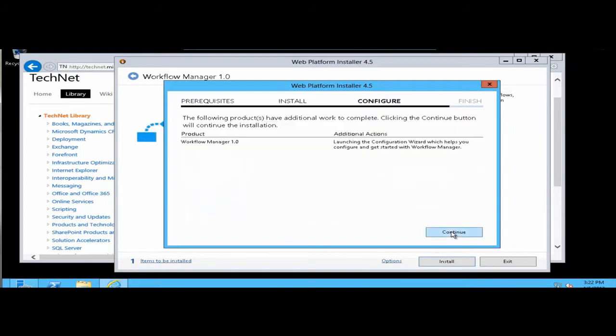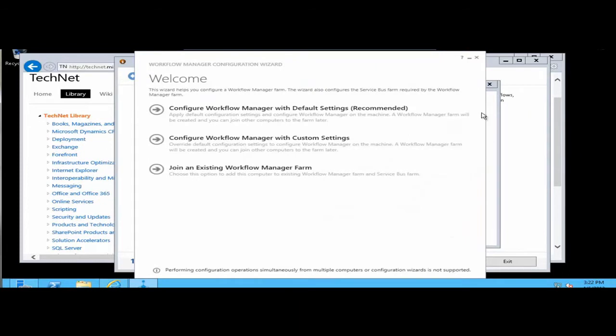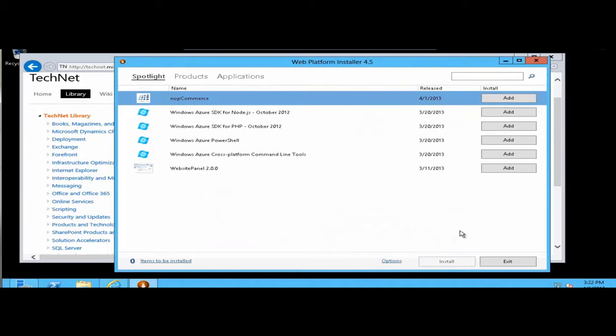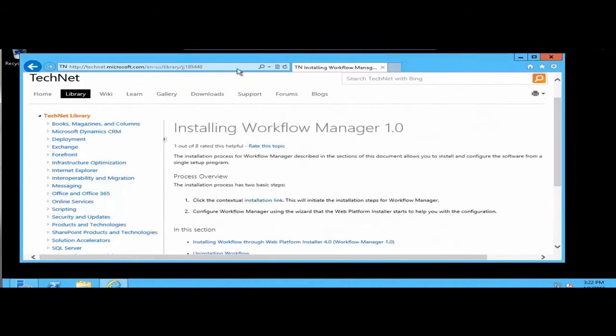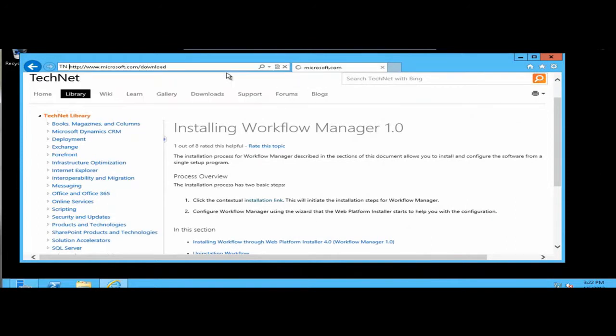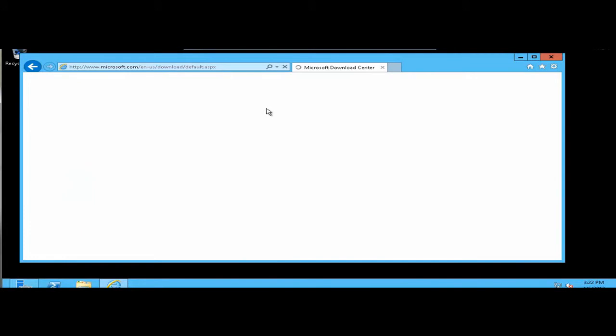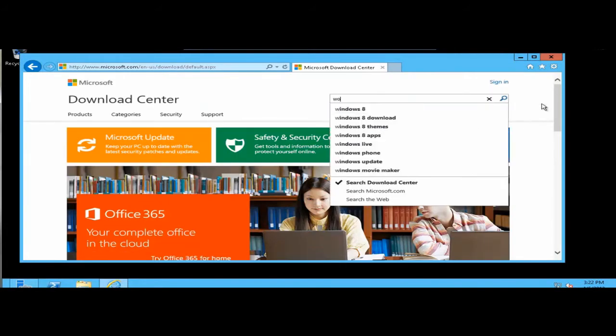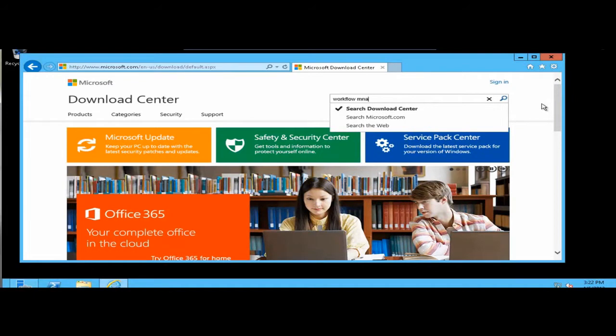So that's done, so we'll click Continue, and this automatically launches the configuration wizard, but we'll come back to that. So close that, click Finish, and we'll exit this. The next thing I want to do is find out if there's any updates for Workflow Manager and also Service Bus, which is a component of Workflow Manager. So I'm going to go to the Microsoft Download Center and search for Workflow Manager.